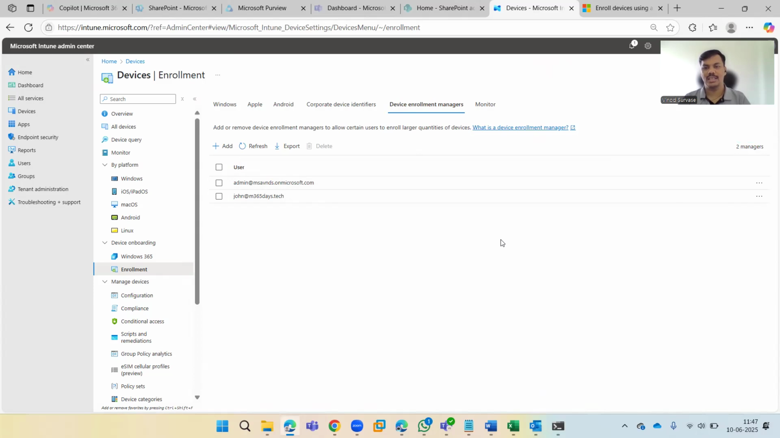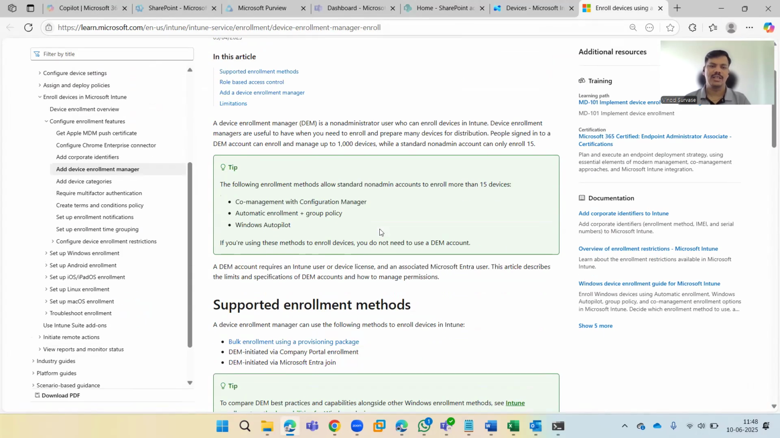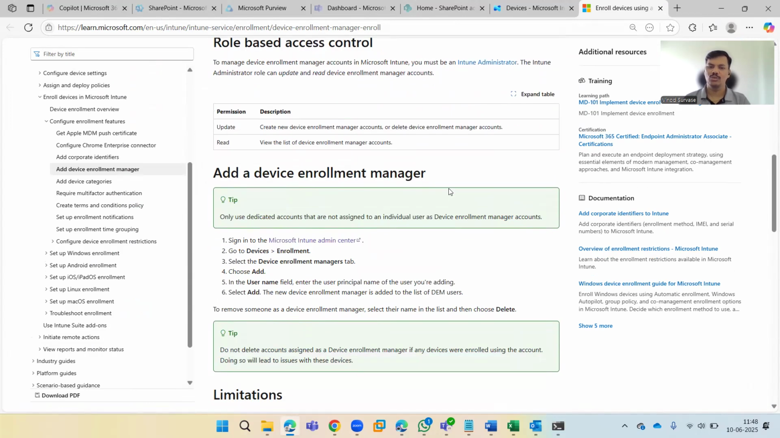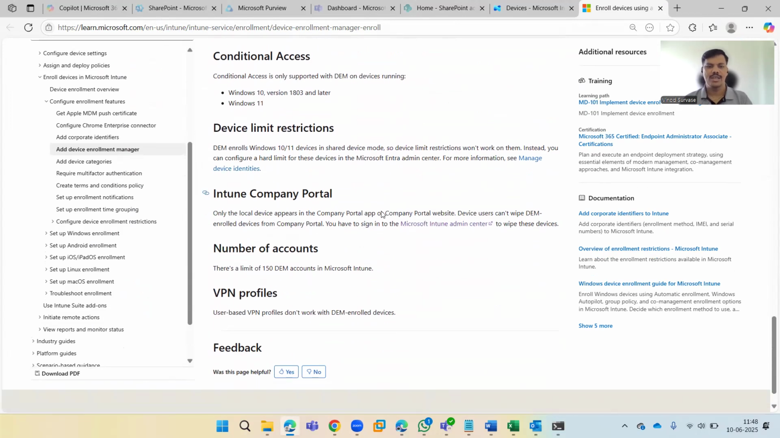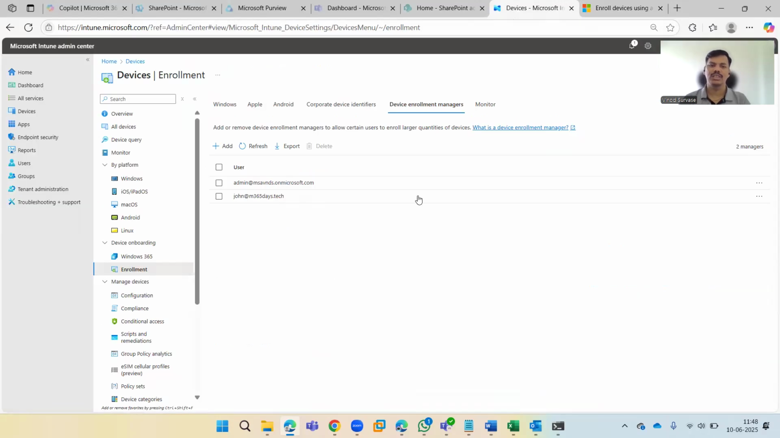So as I said, and as I talked about the different permission scopes and the limitations, those are very important to know and understand while using and going through all of this, the device enrollment manager, right? So that's mentioned over here on this page, right? And this is something which you must also go through so that you know what is expected, what is not expected, and how you can use it and manage it, right? So yeah, that's all I wanted to show you and talk about.